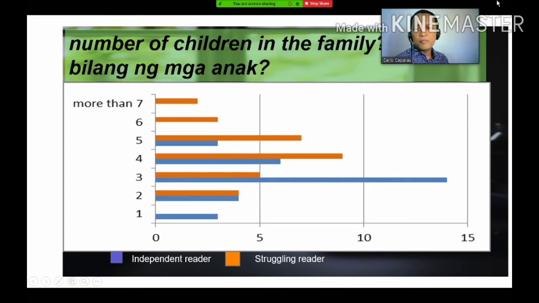The number of the children in the family. Ilan ang bilang ng mga anak? For the independent reader, the blue bar, most of them have only 3 children, and even 4, 2 and 1.